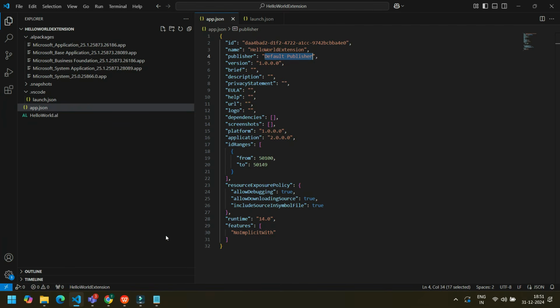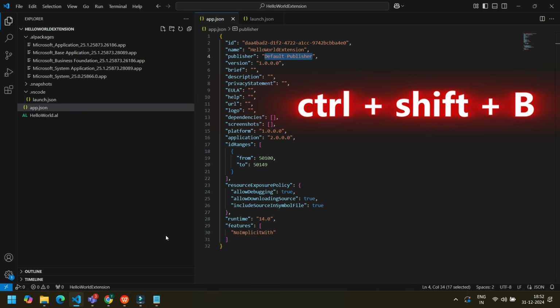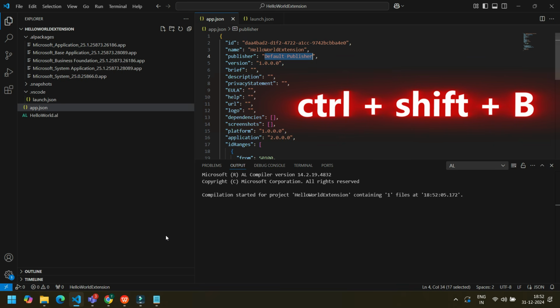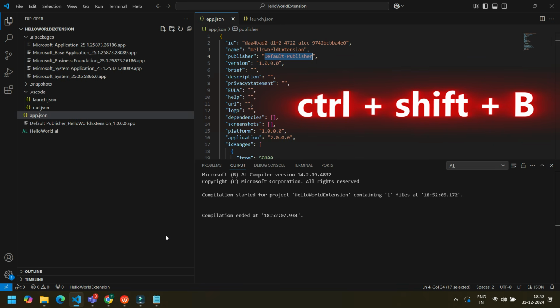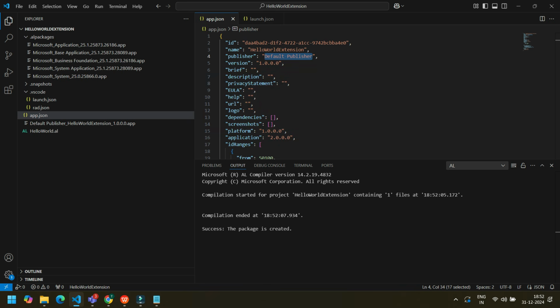To build, or more accurately, compile an extension in Visual Studio Code, the simplest method is to use the shortcut Control Shift B. When you press this key combination, your project will be compiled. For example, in my case, the project named Hello World extension, which contains a single file, will be compiled. Once the compilation is successful, a package file will be created and displayed within your project directory.